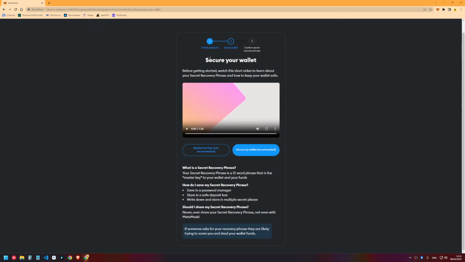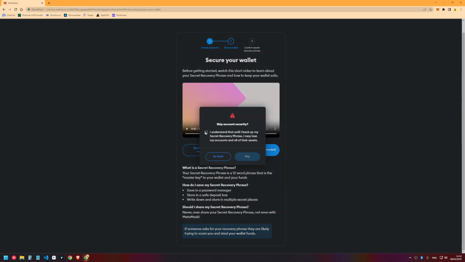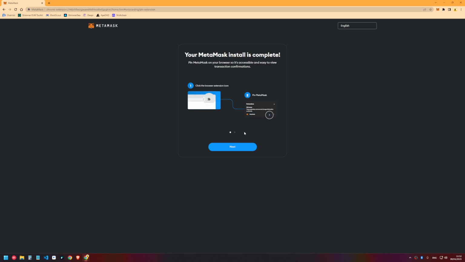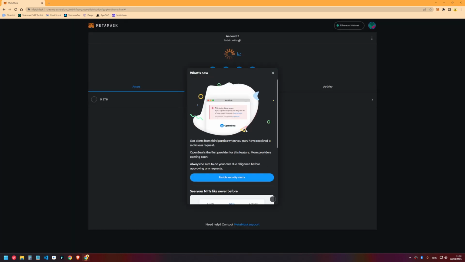Okay, now we have this information about securing the wallet. We will not do it now because it's basically a process that we will do later in this video. The secret recovery phrase is basically your seed, like we have on Firefly. It will be shown to us now, but let's skip this. Wallet creation successful. Okay. Next, done. Okay.